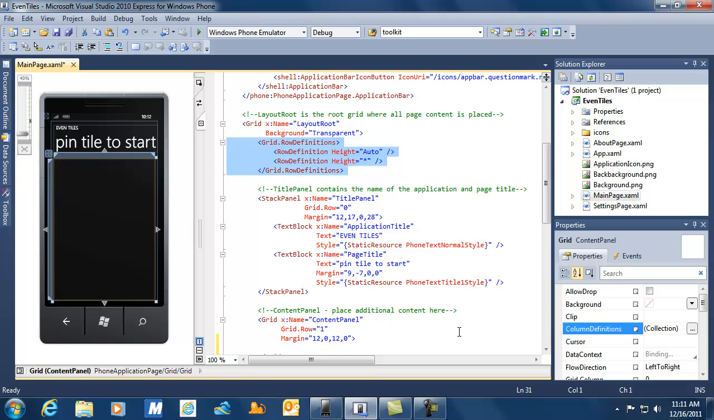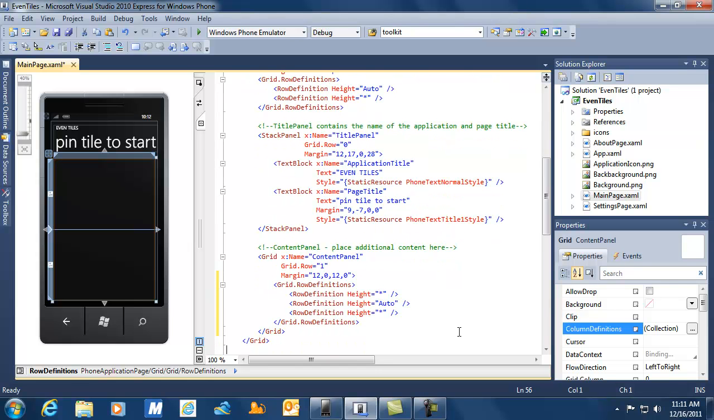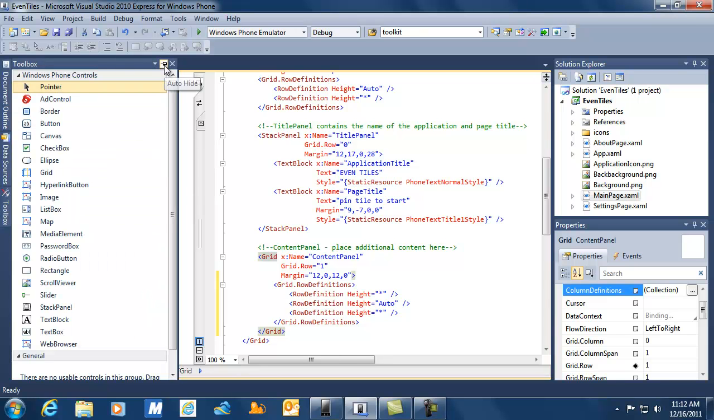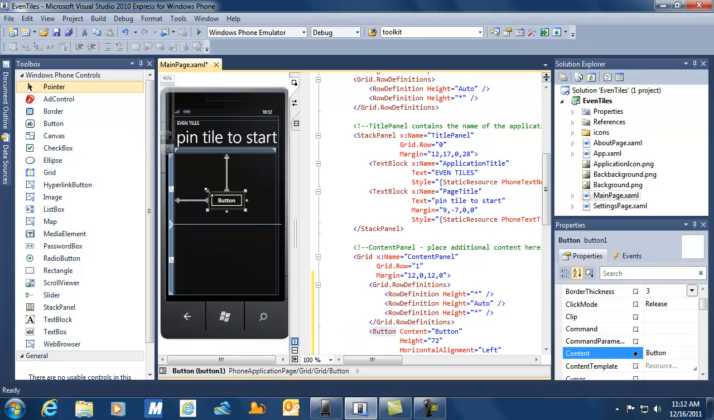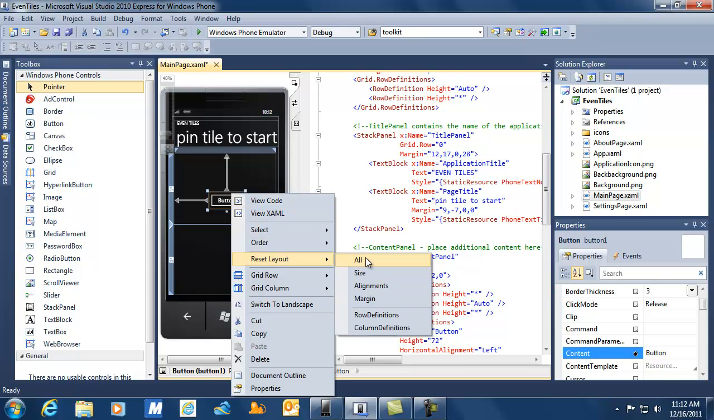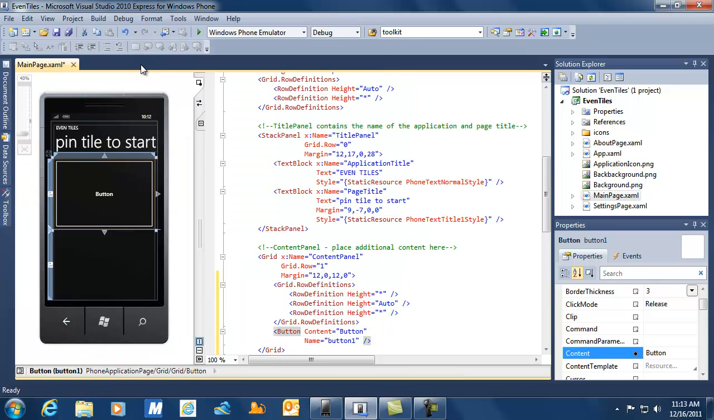Now what I'm gonna do is on my content panel I'm gonna add that button, and I'm also gonna make sure that I define a couple of rows here. I'm gonna define 3 different rows, and in the second row there we're gonna add our button. So I'm taking the toolbox and we're just gonna get a button. We drag and drop that to our content panel here. I'm gonna make sure that I reset the layout for that button so it's gonna fill up the entire space it can occupy, and then we're gonna set some properties on the button.